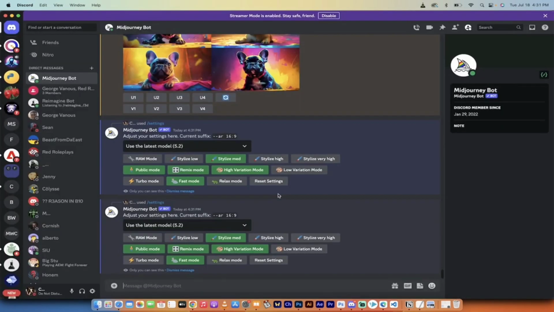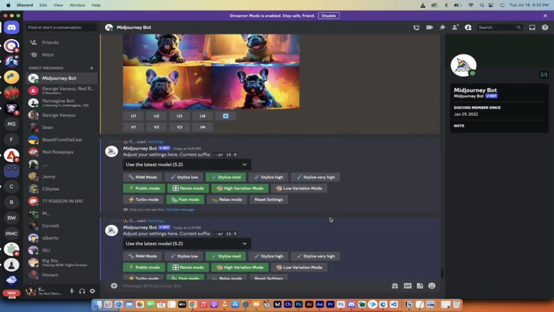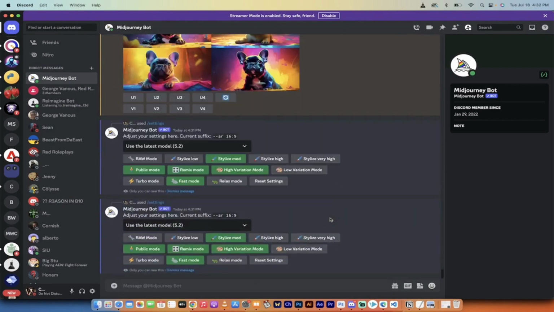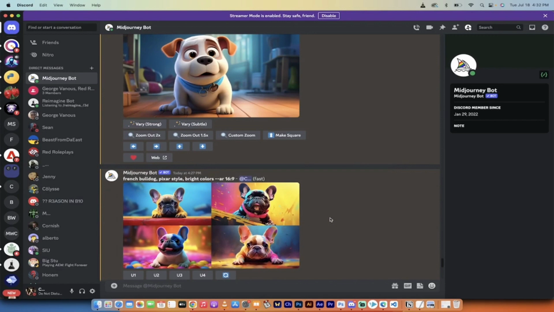All right, welcome back. So for this one, I'm going to be using Midjourney as my AI image generator or AI art generator. You can use any of the ones you want to go with. If you want to use DALL-E or Stable Diffusion, or maybe you've already got your own example or you already created a character.